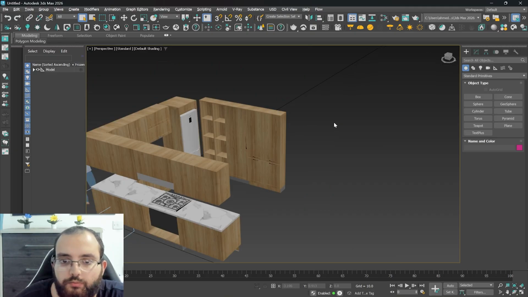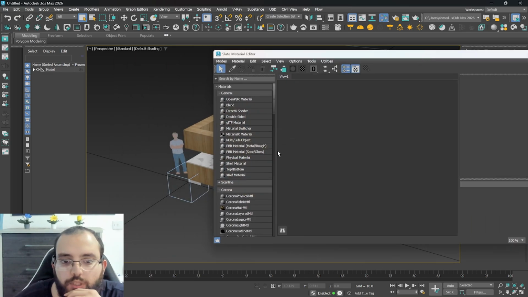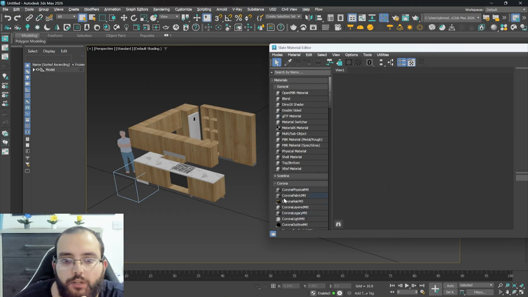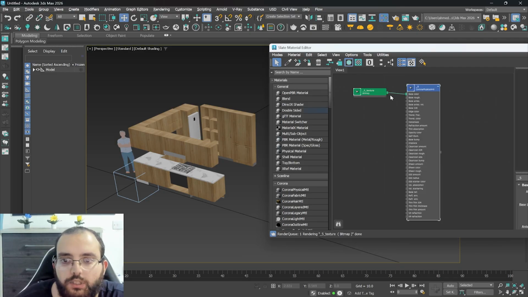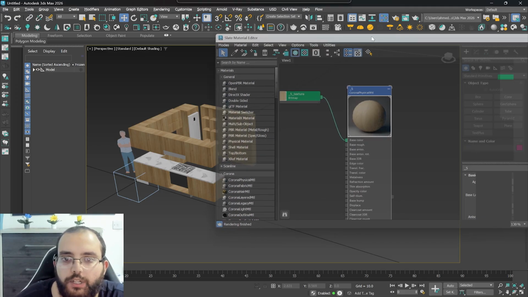Now I'm going to press M on my keyboard, or you can go to this one called Material Editor. Make sure if you're using Corona Render, you have Corona Render over here. If you're using V-Ray, make sure you use V-Ray materials for more realism. So what I'm going to do is use this pipette to color-select the wood. Now it's going to give me this wooden material.